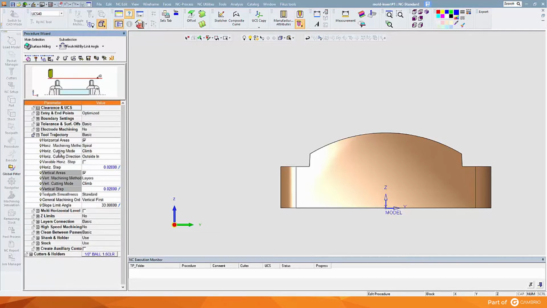Choose Parallel for my machining pattern on the horizontal areas. It's one of 3 options. The other 2 are spiral in nature. Select Layers for the vertical areas. There are 3 options here as well. Bump flows the cutter up and down the wall, and Helical advances the cutter down and around the detail in a helical motion.